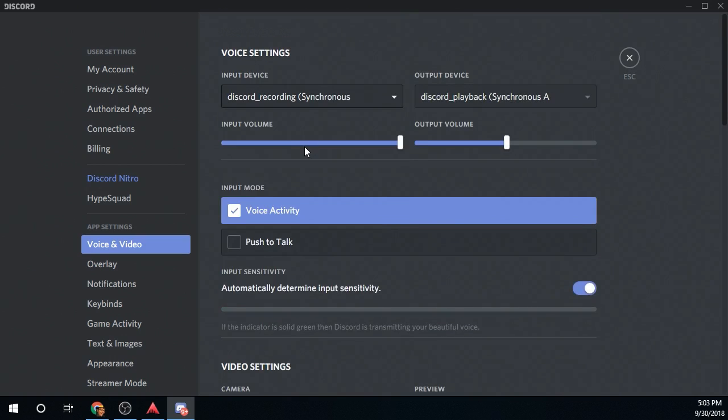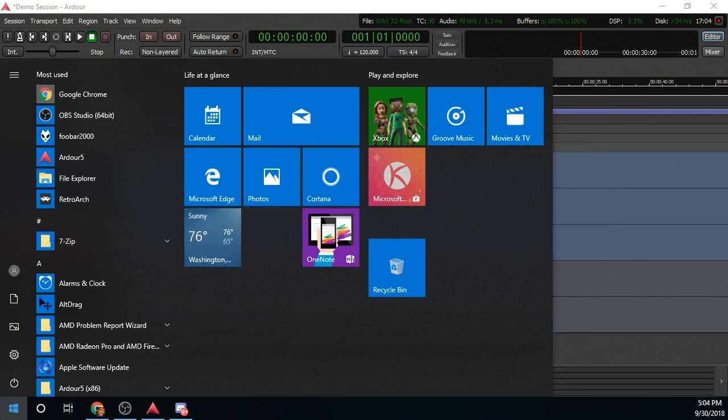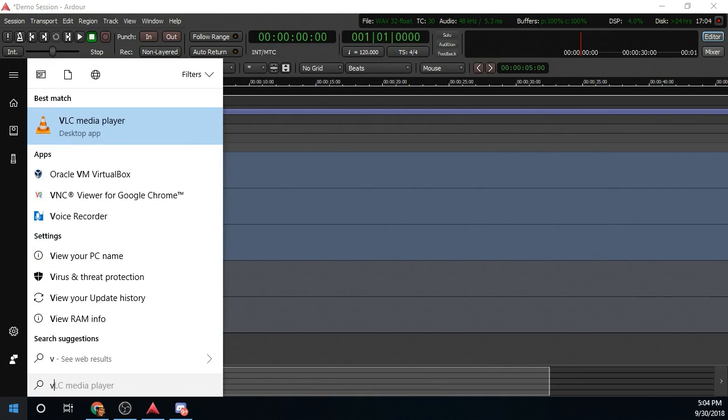So yeah, I'll just have that set to my Discord device, and this is my Discord playback device for output. And you can notice here as I talk that this is lighting up. So I'll just leave that open for a minute here. And let's pull up VLC, and we'll have that play some music.